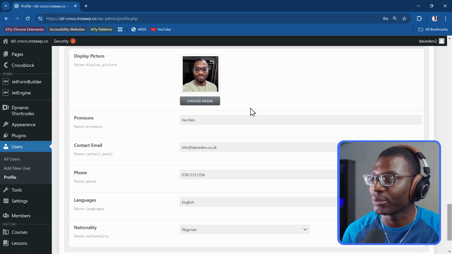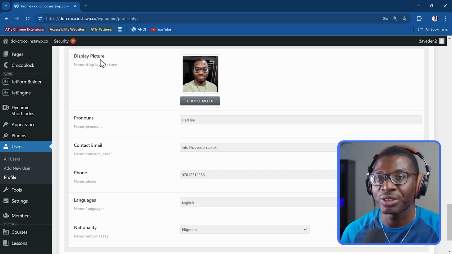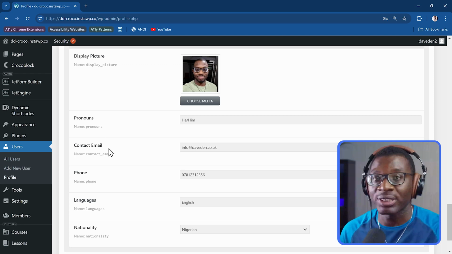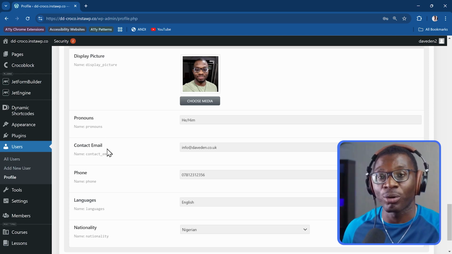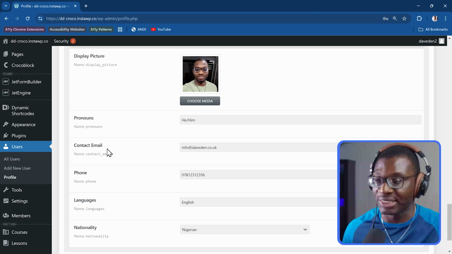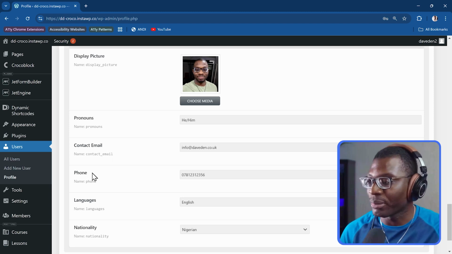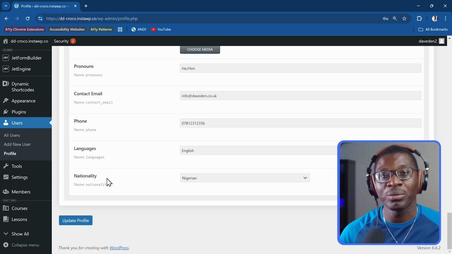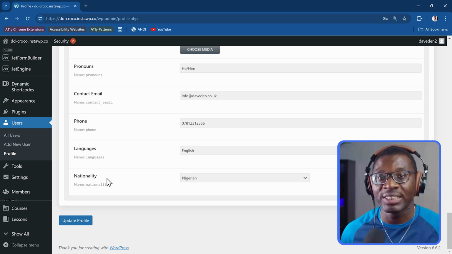So, for this example, I've determined that I want to get the display picture because I don't want to rely on Gravatar. I want the pronouns, then a contact email, which will be different from the login email, or it could be the same. Then a phone number, the languages that the user speaks, and the nationality. Depending on what you want to use it for, make sure you're just getting the right information from the user.